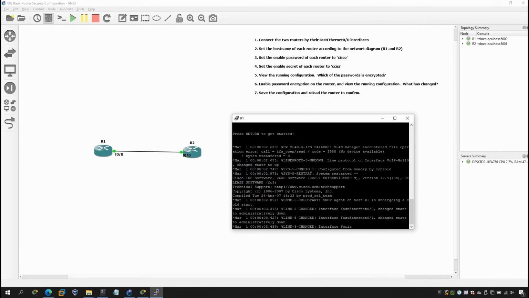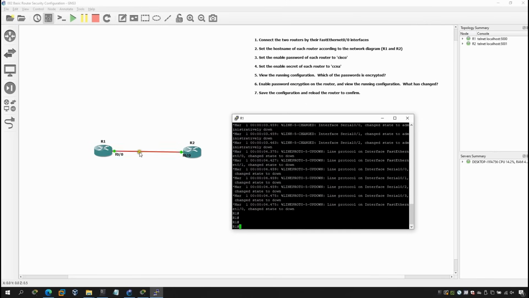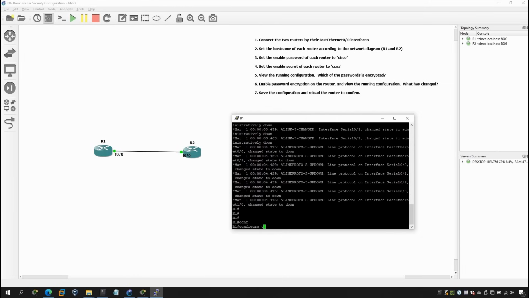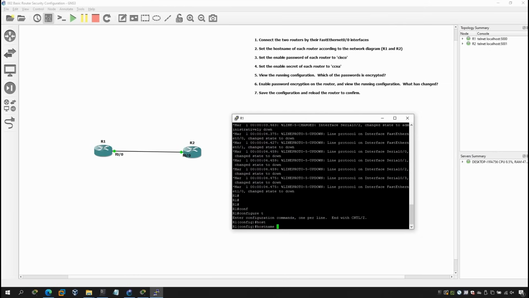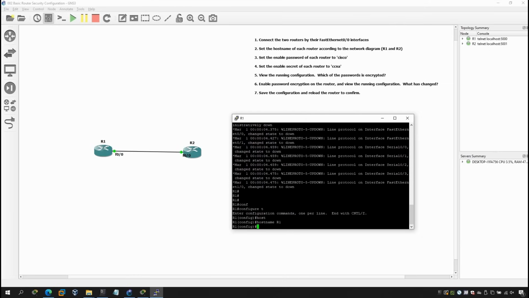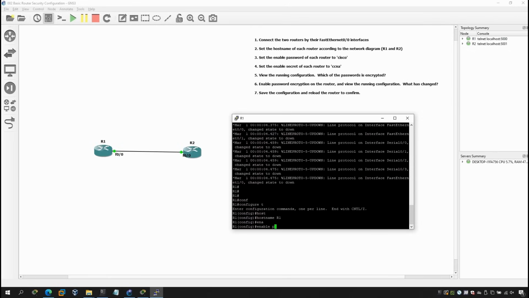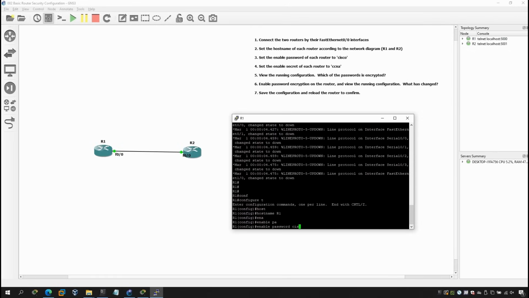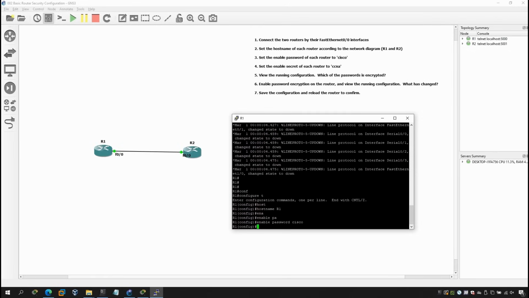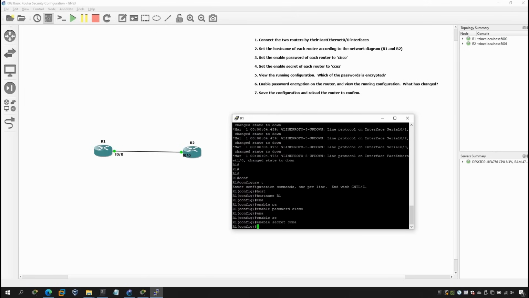So first thing, we already connected to the router and powered on the router. We are going to do configure terminal, hostname R1. After that, we will set the enable password Cisco. Set the enable secret password, which is what we did earlier. Enable secret CCNA. These are the two things.